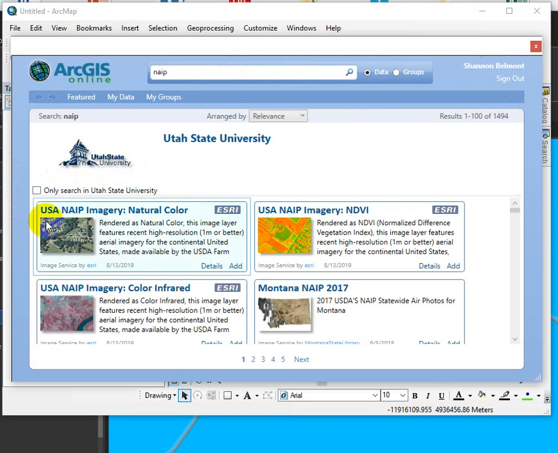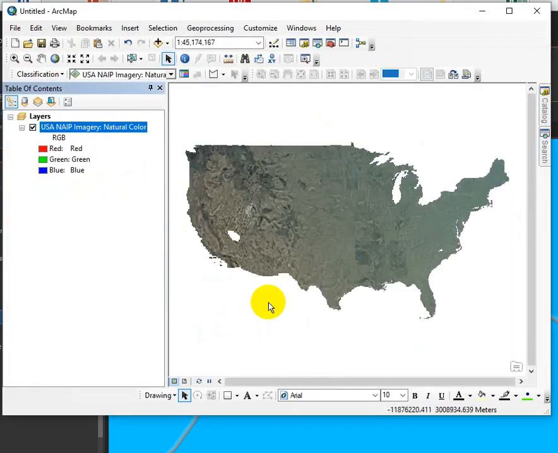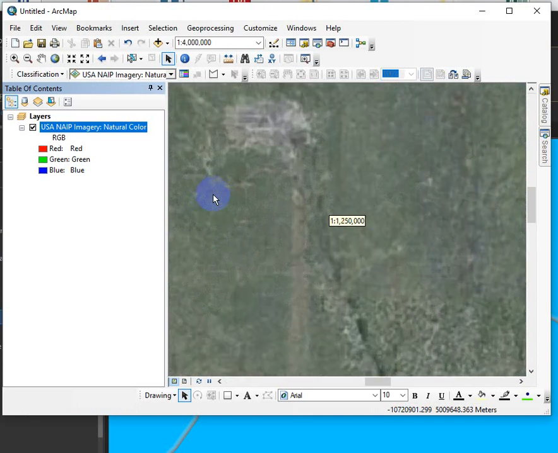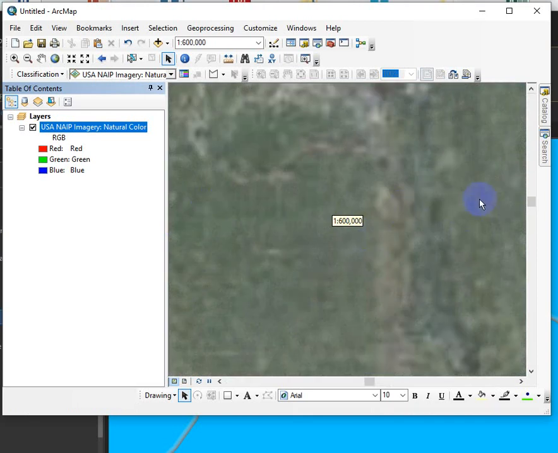What you're looking for is the USA NAIP imagery, natural color. And you can just click Add. It brings in the whole United States. They've tiled the whole thing. But you can zoom into your area of interest. And again, I would choose a relatively large scale, meaning small spatial extent.